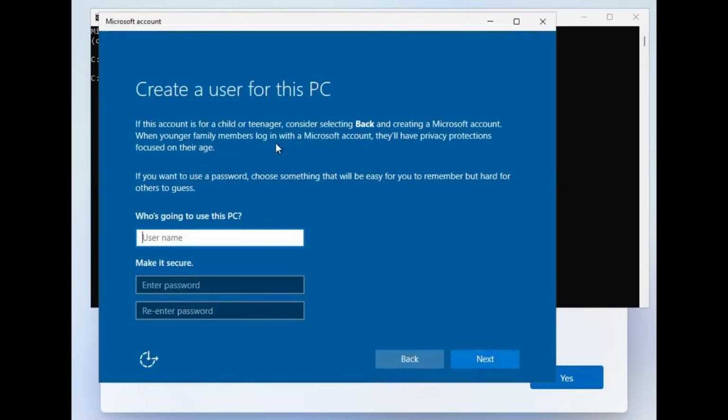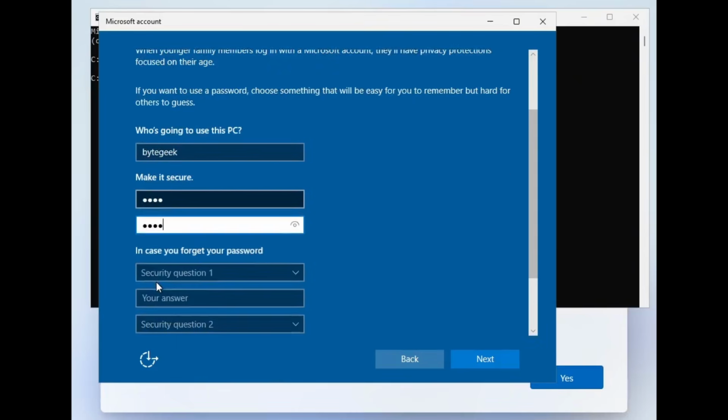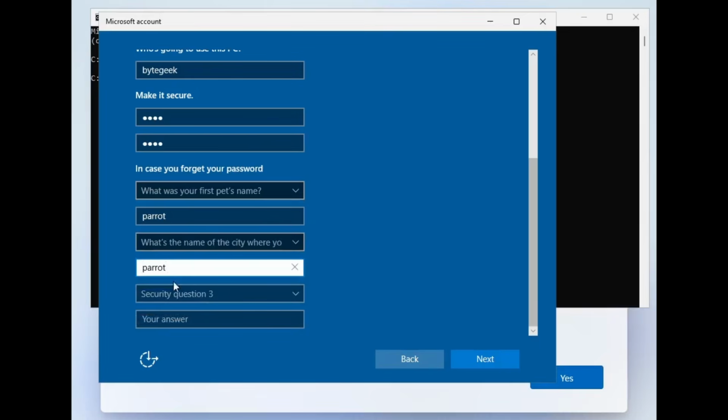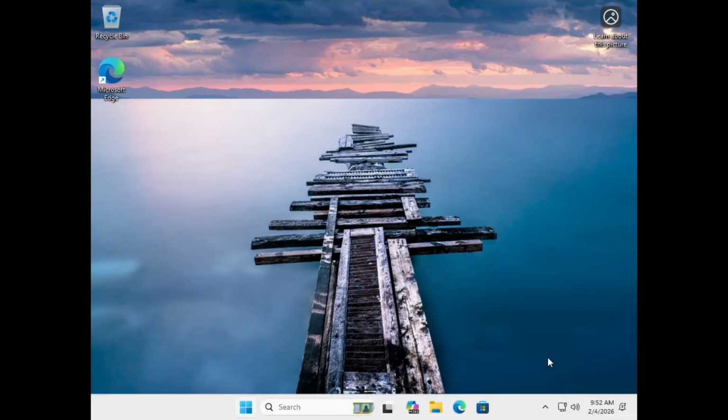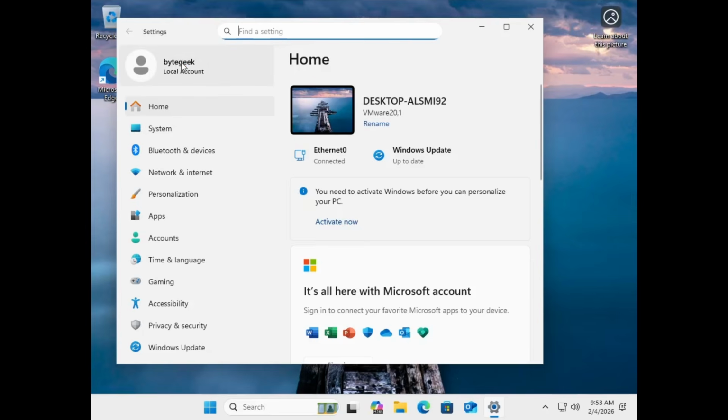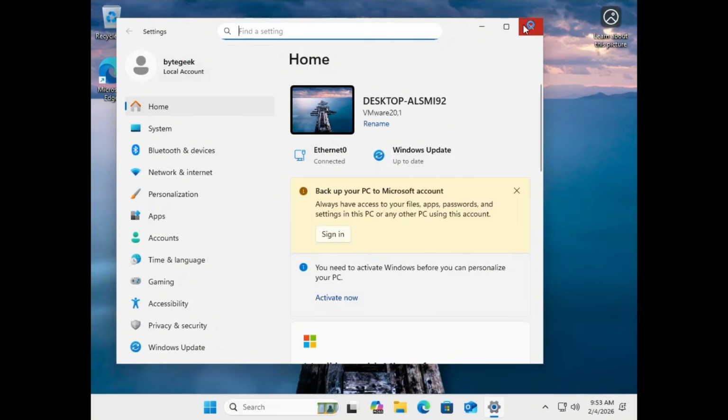Once you do that, a local user setup window will open where you can create a local account for this PC. Just enter your local username and password, set the security questions, and then click Next. After this, Windows will skip all the extra steps like connecting to the internet, signing in with a Microsoft account, and going through unnecessary setup screens. It takes you straight into Windows using your local account. Now, if I open the settings, you can see that the account is set up as a local account. That's how easy it is to bypass the Microsoft sign-in during Windows 11 installation.